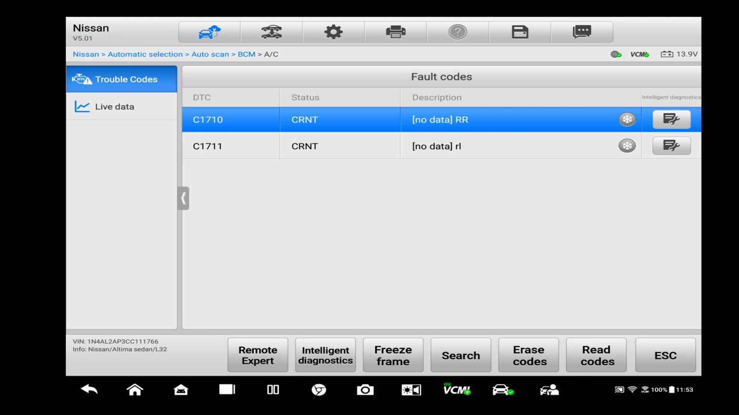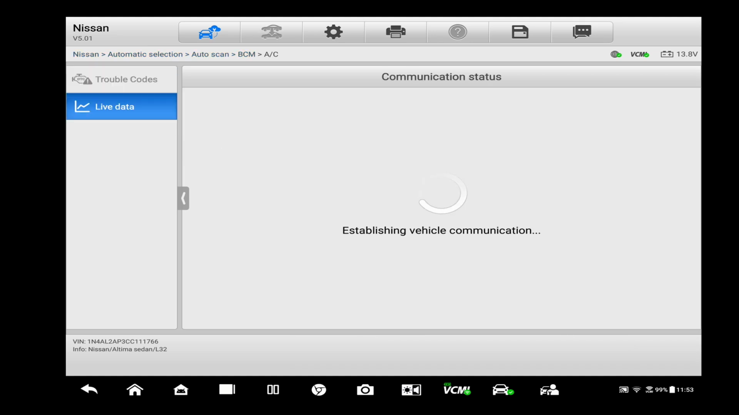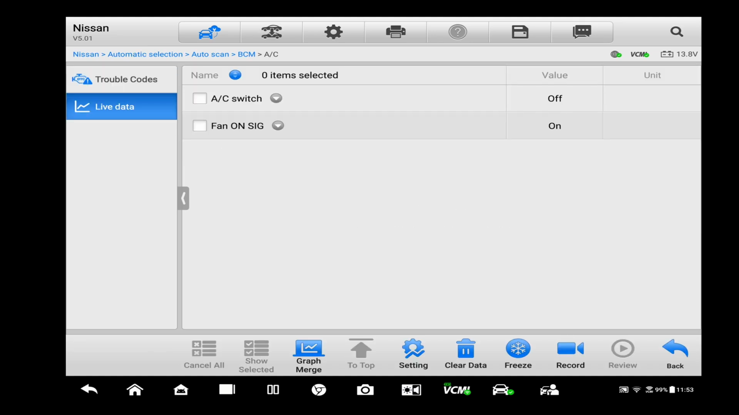C1710, C1711, I'm not sure what that is. No data. I think this is tire pressure monitoring codes. They're also in the BCM. So as we can see here, the AC switch is in the off.